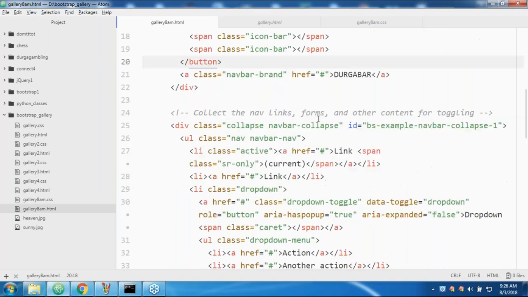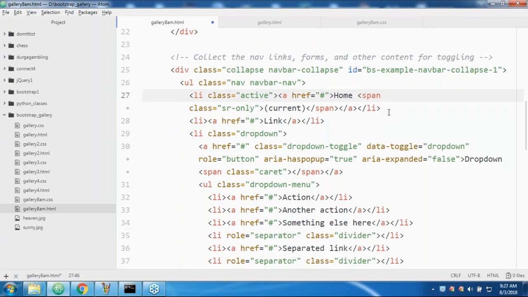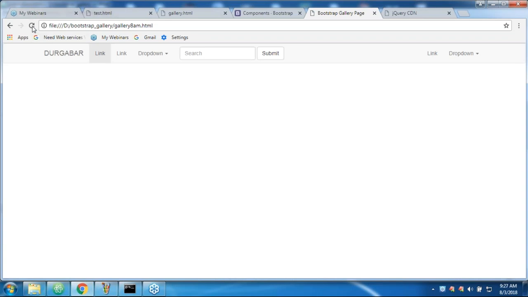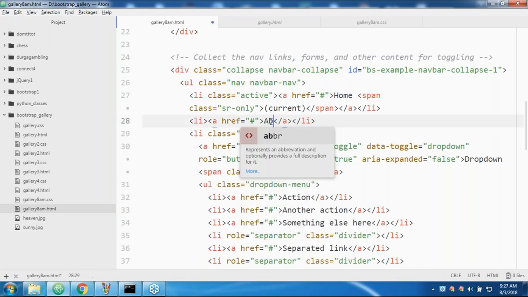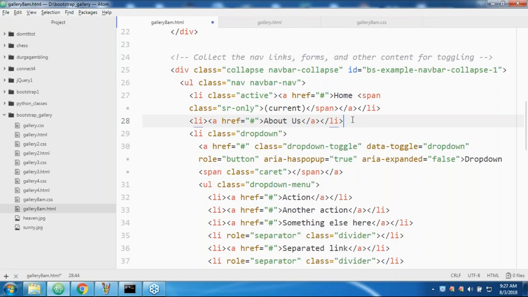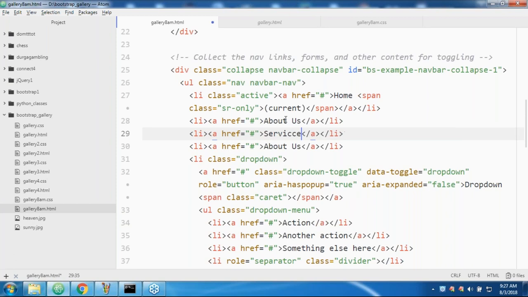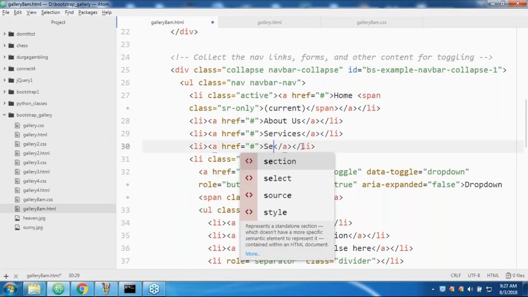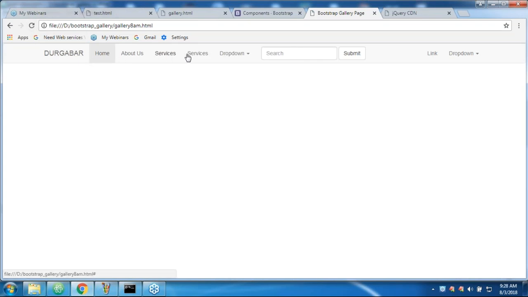Next, after that, the links, sir. What link do I want to take? Where is the link? First link, home. Next, after home, another link is there. Let me save this code. Home is ready. Next, another link, about us. Next, after that, services, like this I'm taking, sir. Any tabs you can take, just services, that's all. Next, have a look once. Durga bar, home, about us, services.